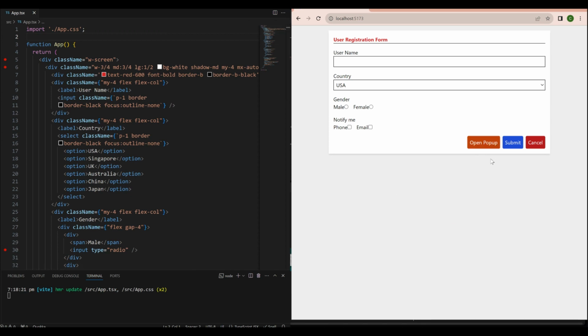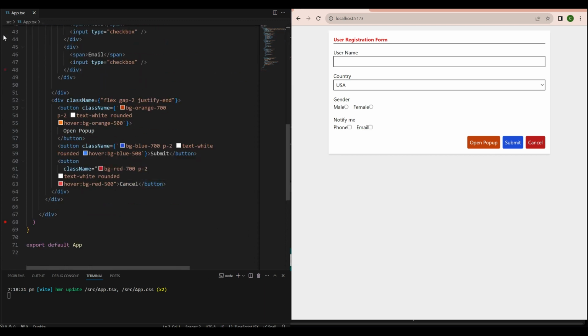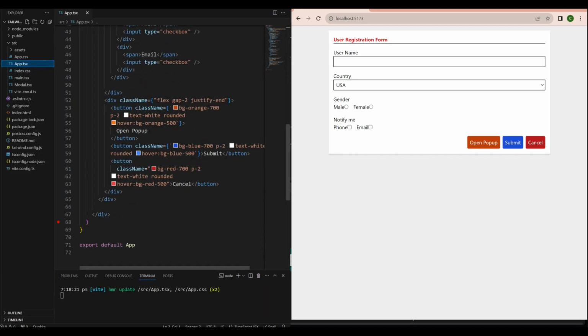Let's start. I have the same user registration form from my last video. I've just added a button here called open pop-up, which on click should open the modal pop-up. So to start with, I'll create a component called model and then let's see how we can bring it here.